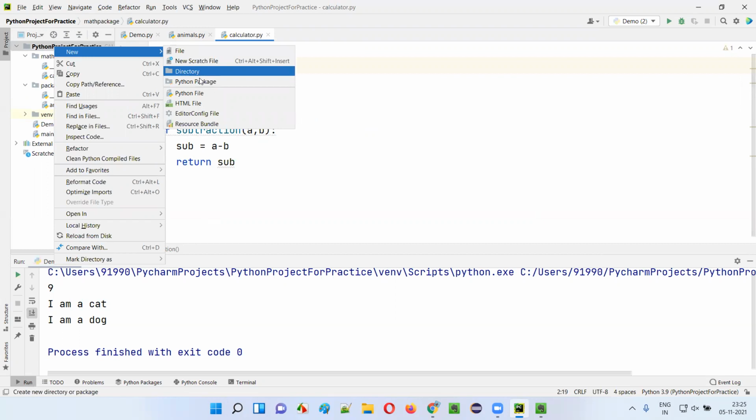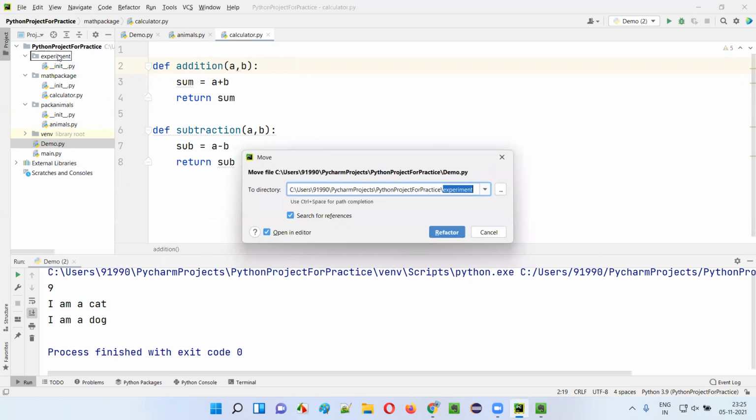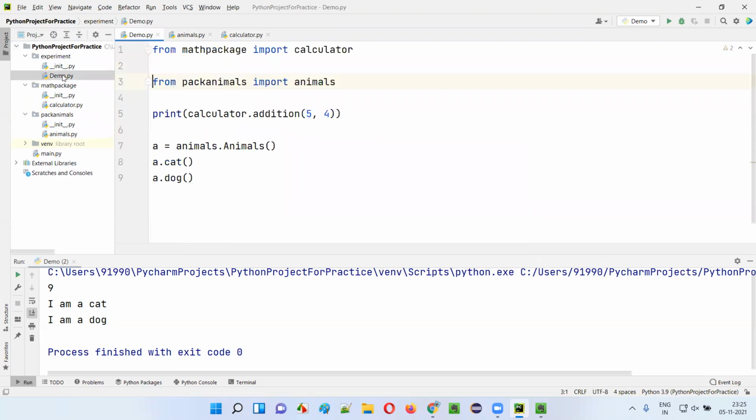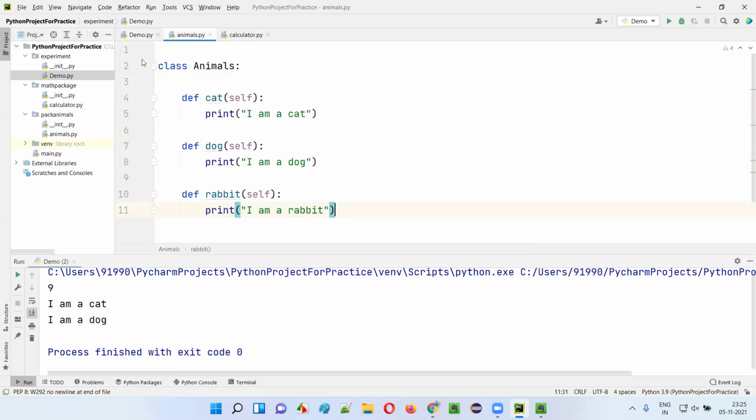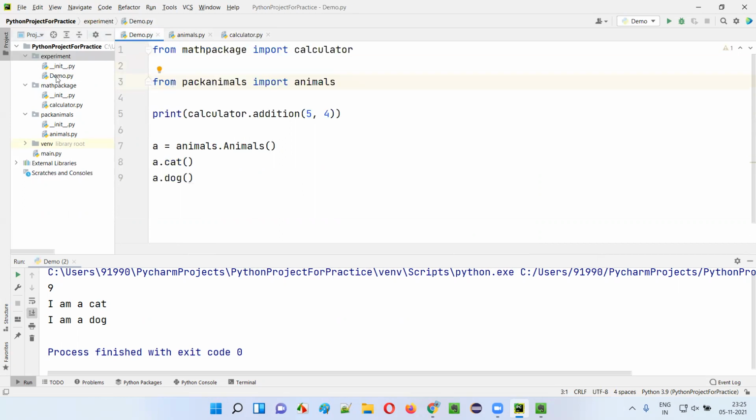Here I'll create one more package, an experiment package. You can create any names. To that, I'm moving this demo.python file. So now animals is under the pack animals package, calculator is under the math package, and this demo.python file is under the experiment package. So all these things are in different packages.